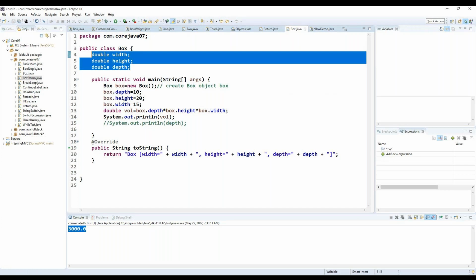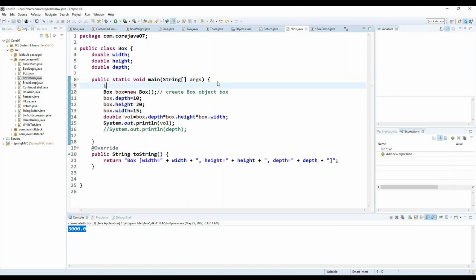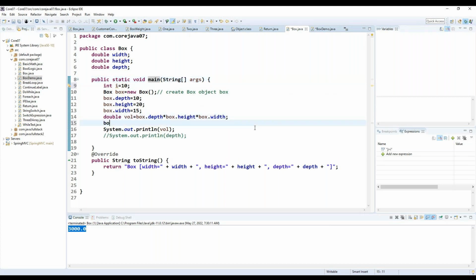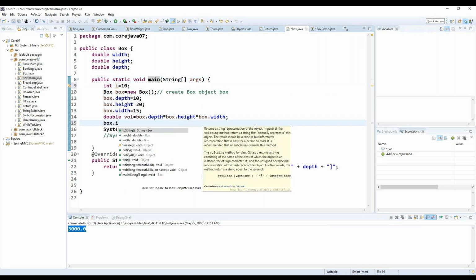If you write anything under this main, for example int i is equals to something like 10, we are not going to call it an instance variable. This is not the instance variable here. This is what we'll call a local variable to this particular main method. So if you try to access box.i, you can see box.i is not available here.